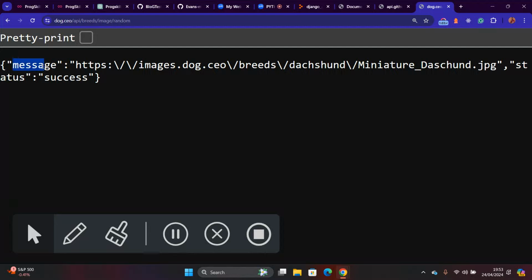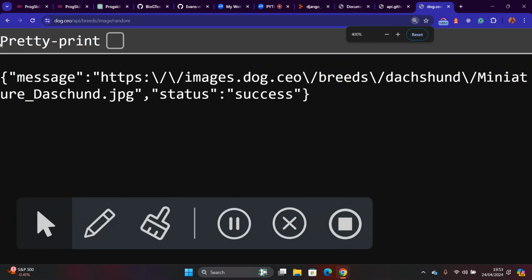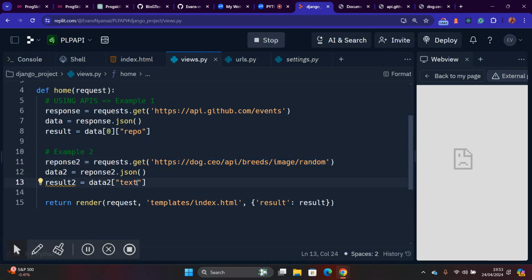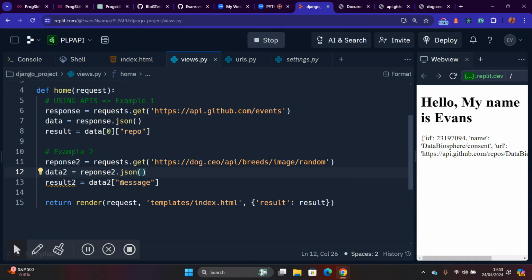So here we have a message, yeah. So the message is actually the HTTP. Then we have a status of success. Oh wow. So that's an example of this API. So we just need to grab the message. You don't need to grab this text. You see, this text should be a message, because we want to get this message. You see this key here. The key is the message. We need to grab this message.